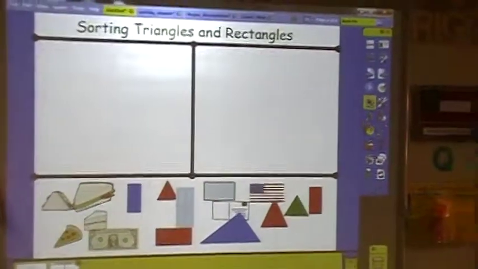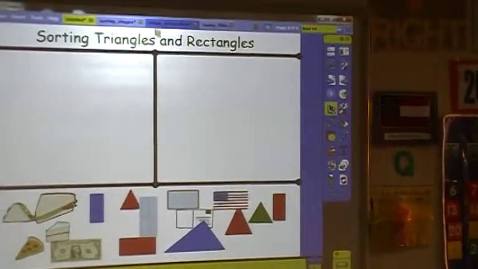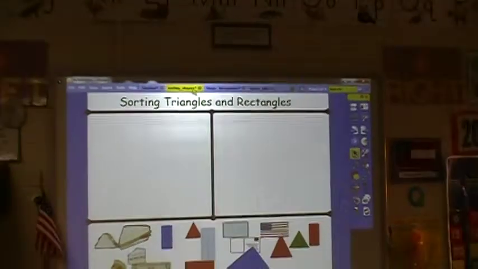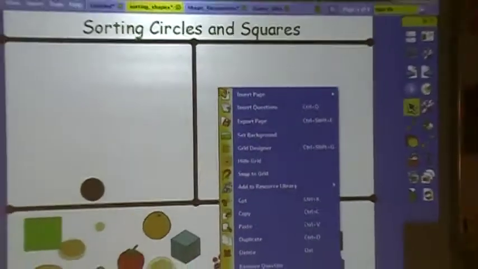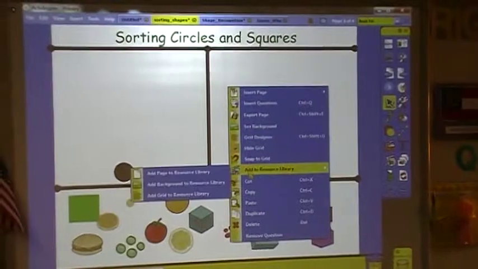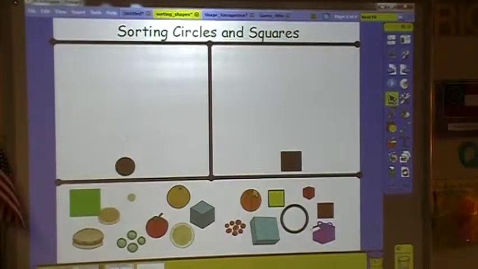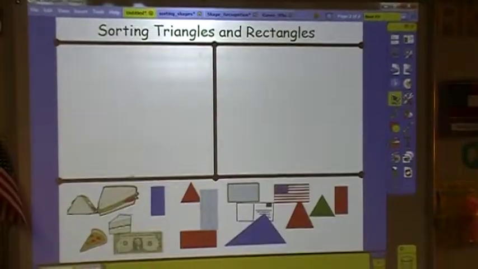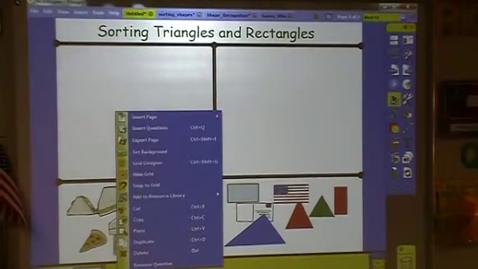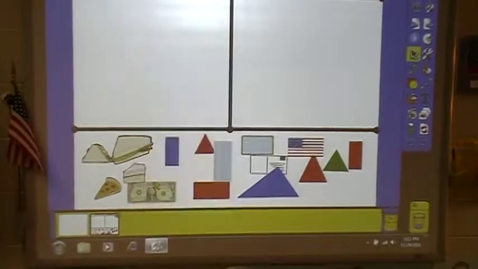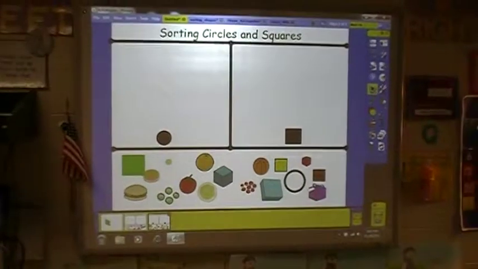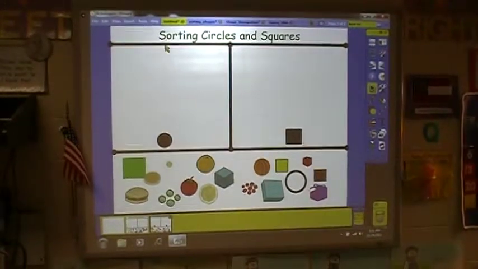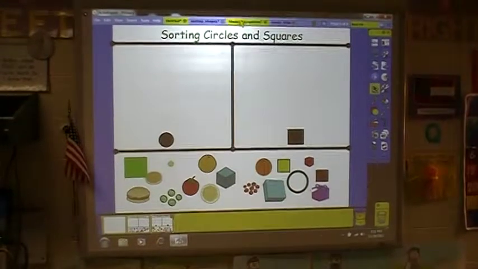Now I'm going to go back to sorting shapes, and I'm going to copy and paste this one the same way. Right click, copy, back to untitled, down here in the page browser, paste. This blank page I'm going to turn into a title page eventually, but first I want to look and see what other good stuff I can find.